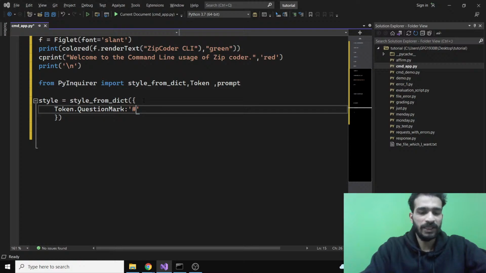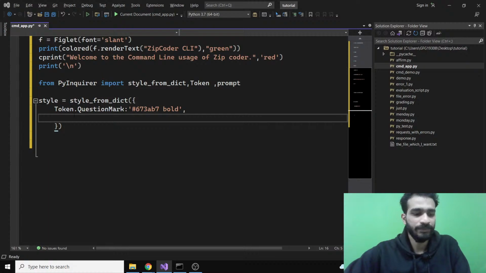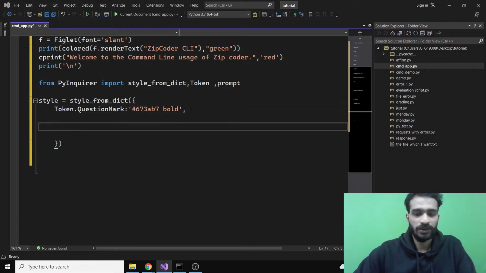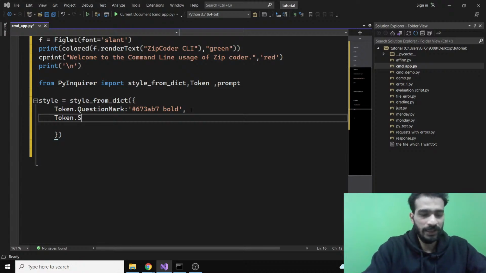We will first define these properties, and then once we execute the app, we'll understand what each property is responsible for. Okay, so let's say I give 673AB7. This is some hex color, and I want it in bold. Okay, so I give bold. Now this is my first element. Now the second can be token.selected. So don't worry about these properties, we'll understand once we execute.